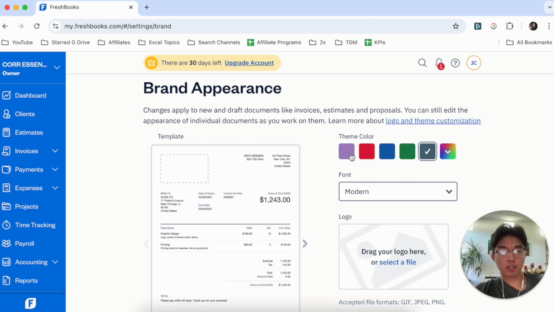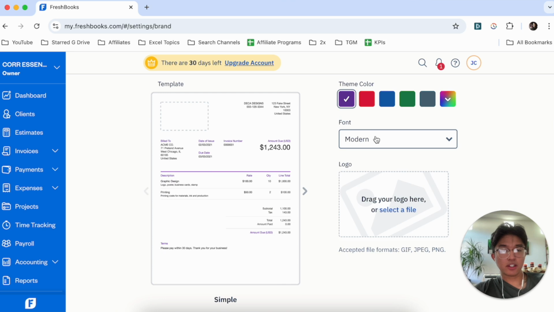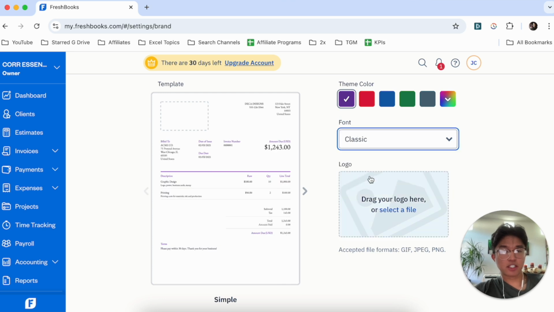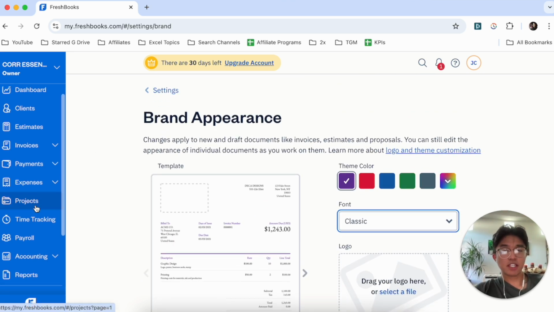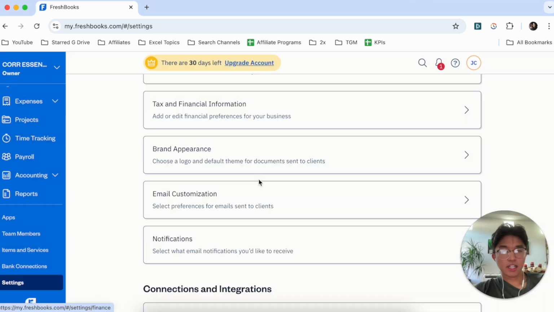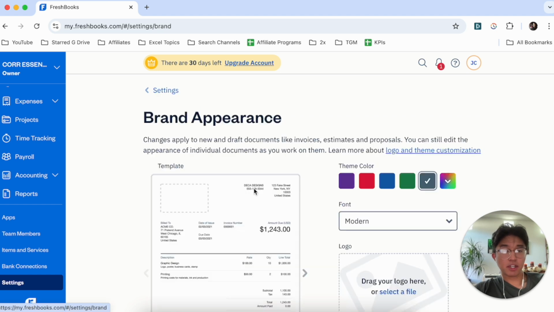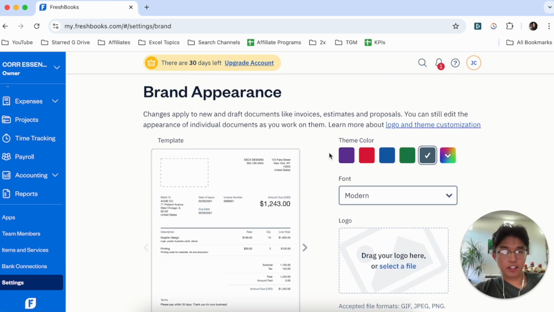So if I change this to purple, you can see that all the font colors, or some of them, change to a purple color, and the font is modern. I can also change it to classic, and then you can drag and drop your logo here as well. In order to reach this settings menu, all you've got to do is click on settings, and then scroll down to where it says brand appearance, and then go ahead and edit the colors that you want for your invoice. So that's how I found to be the best way to change your invoice theme on FreshBooks.